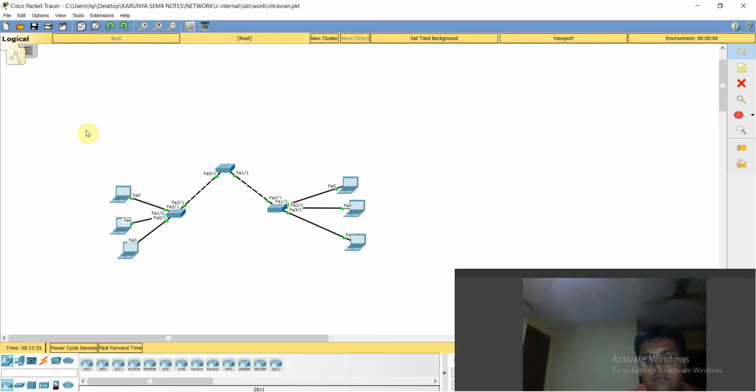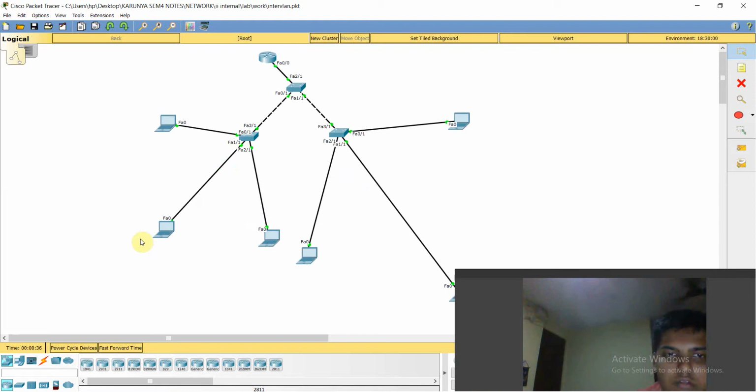So the output will be like these two things will be able to connect, and these two things will be able to connect. So inter VLAN, there is only one difference, that is the router, and that's what we are going to see. Other things we have seen in intra VLAN. So the code varies, so we'll see how the code is. The code goes on like this.